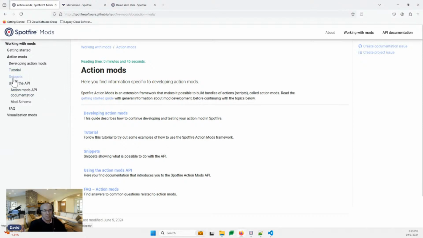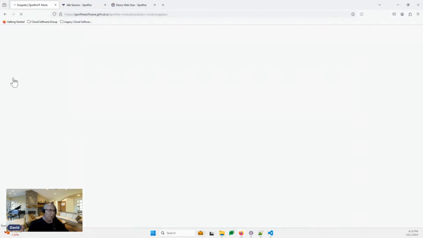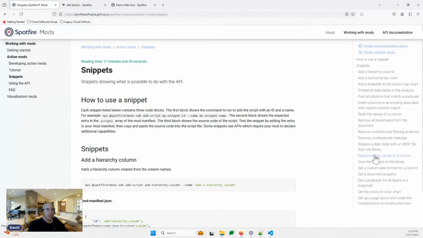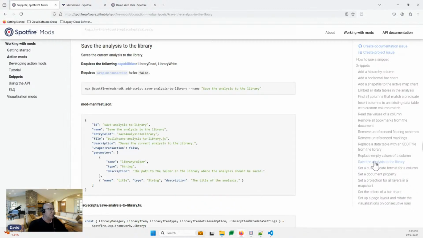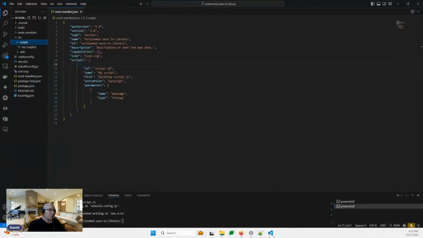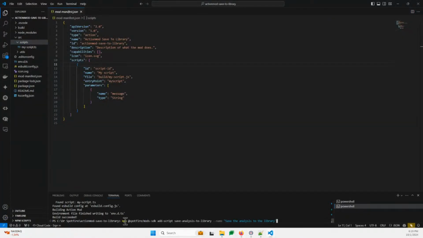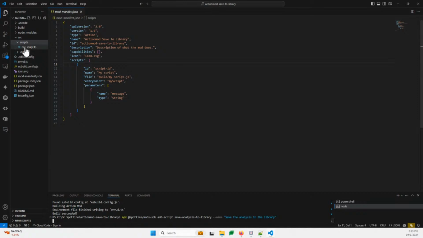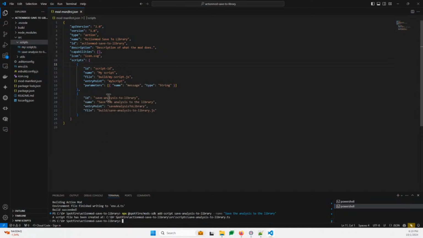But we'll go to the snippets because I already set up my action mod. I just want to populate my action mod with this particular save analysis to library script. So I'm just going to copy paste this one into my Visual Studio Code, run the script. It will add a script in my scripts folder, and it will also add a specific entry in my mod manifest JSON.